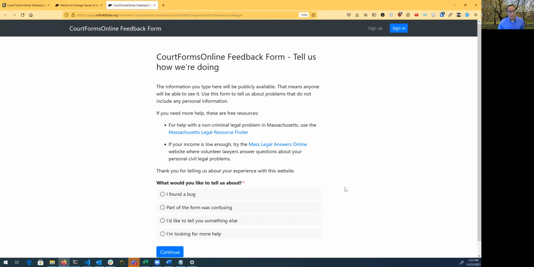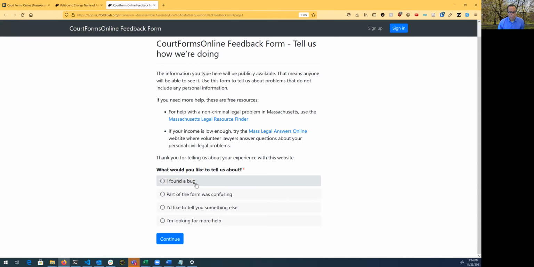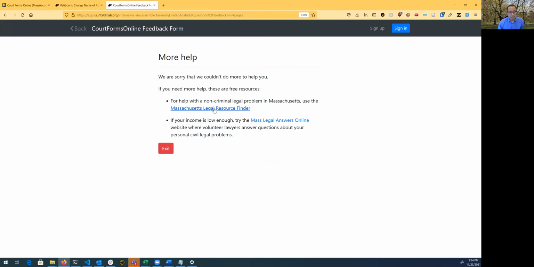On any page, I can also click this feedback button to tell the Court Forms Online staff that there's a problem on the site. That might be telling them about a bug, just saying something that they want to fix, or just giving some positive feedback. And we've taken this chance to redirect people as well. If they say they're looking for more help, that's something that really can't be done through this site if they want to get an attorney. So we just redirect them to some resources where they may be able to find that information directly.